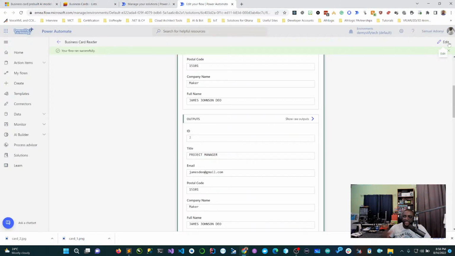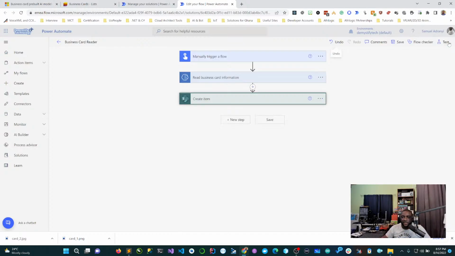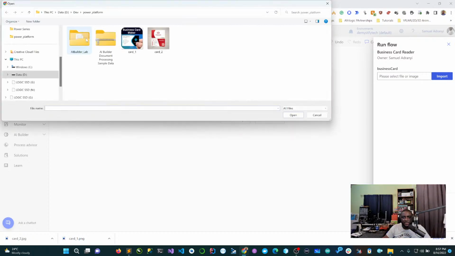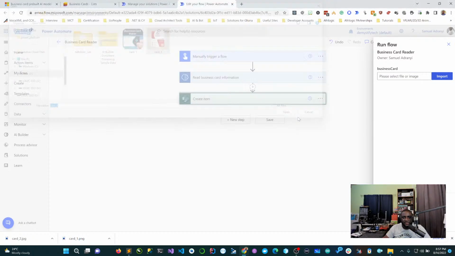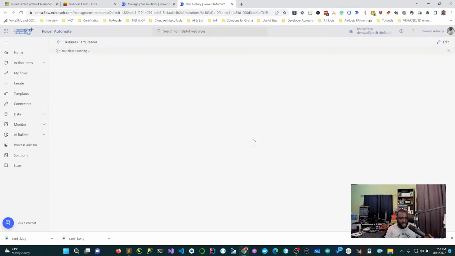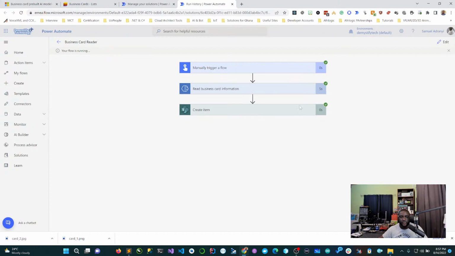Let's do another run with the second ID that we picked. So run the flow, we import, and then I pick this one. Again, we run the flow, and in my case, I'm just recognizing, extracting the info and putting it in a SharePoint list. You can pretty much do any processing you want to.